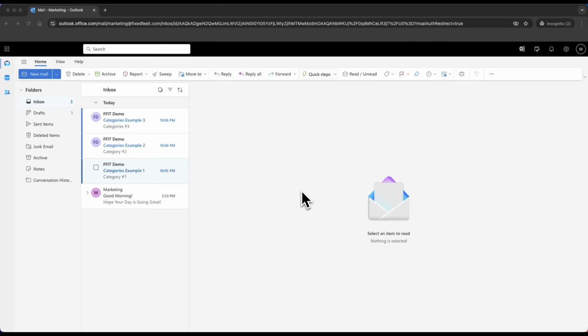Categories in Outlook are color-coded labels that help you organize your messages by topic, priority, or any system that works for you. You can apply them to emails, calendar events, and more. Let's walk through how to use and customize them in the Outlook web app.